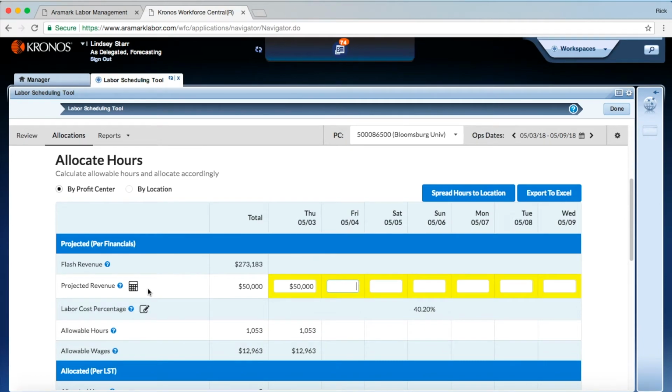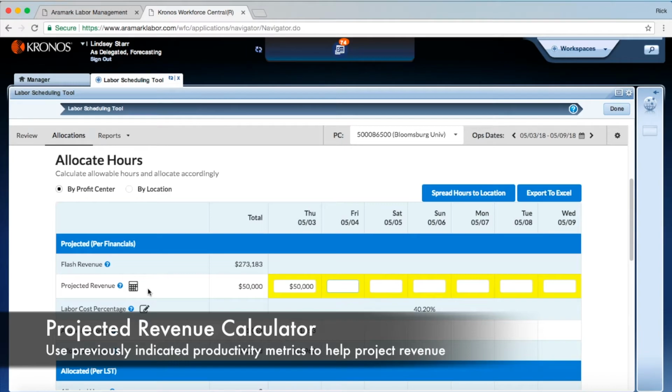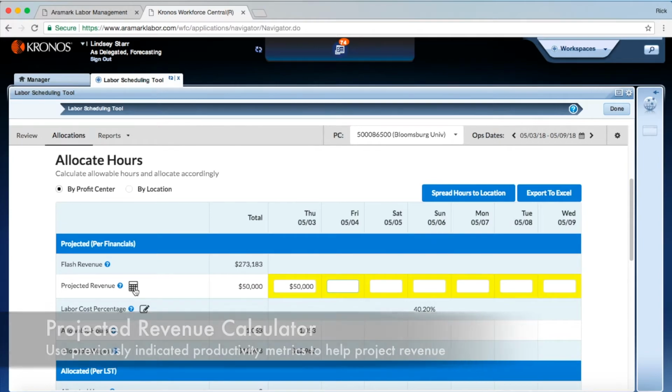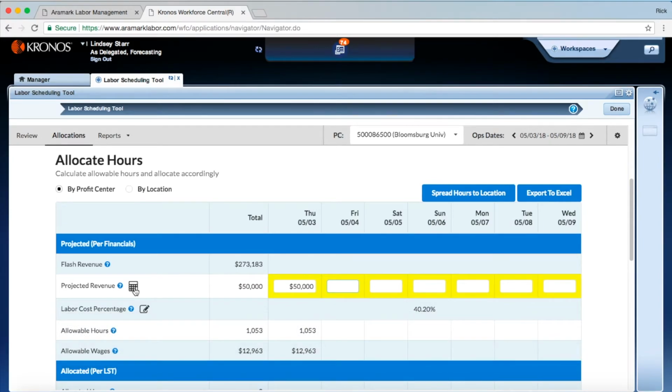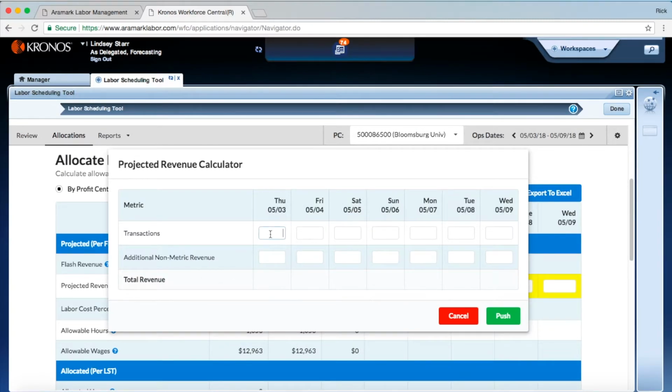If you previously indicated in the Profit Center configuration that a productivity metric should be leveraged to help you plan your labor, now is the time to calculate the corresponding revenue value of the selected metric. Access the calculator by clicking on the calculator icon next to projected revenue.